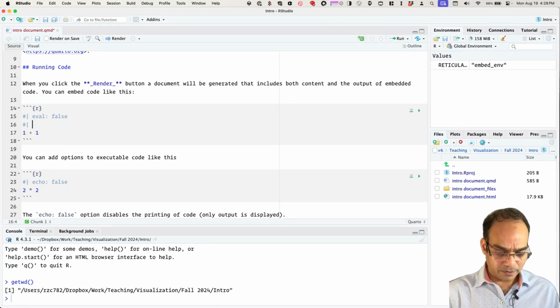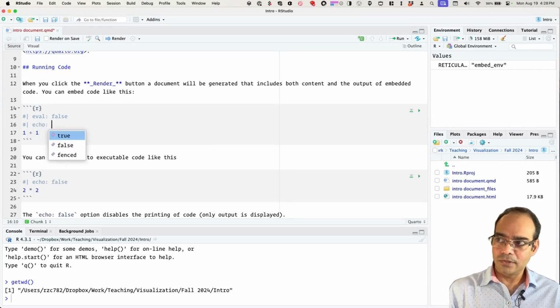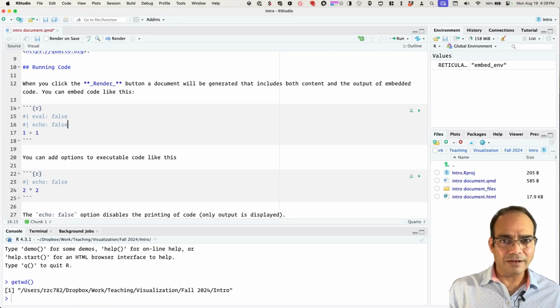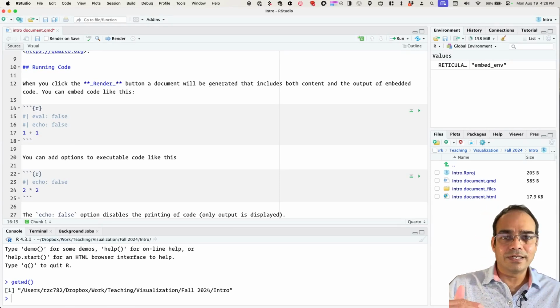So here, for example, I don't want to show this. I don't even want to show the output of this. That is where you basically want to hide it from your boss's boss. You will do this: eval false, echo false. They don't see the code, and the code is not generating any output, so they don't see any output either.